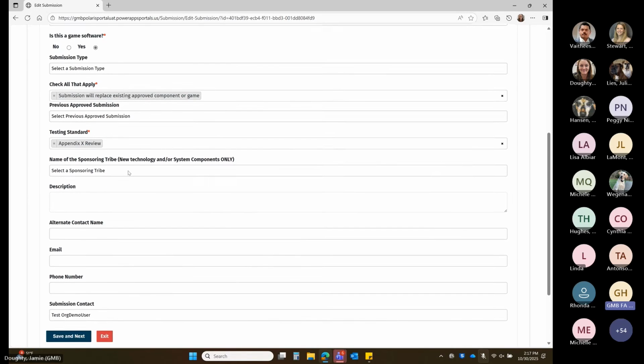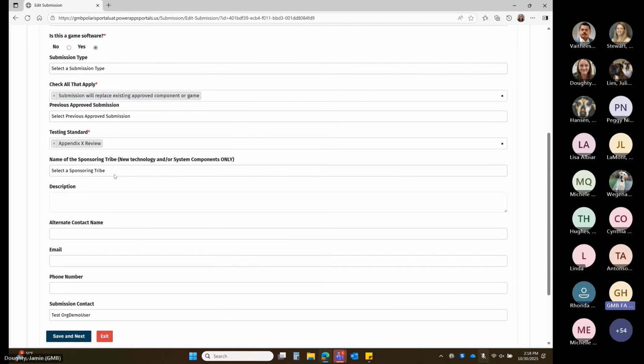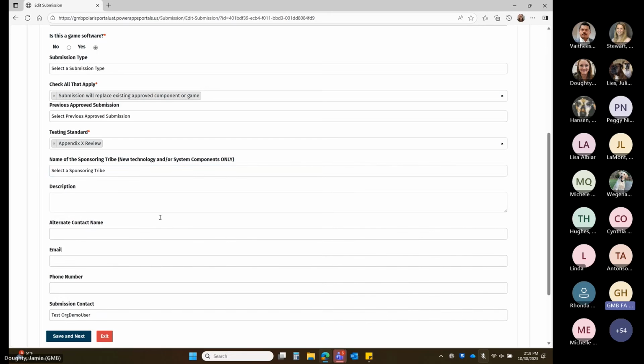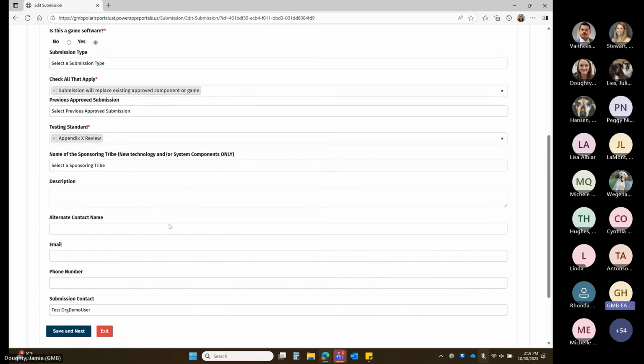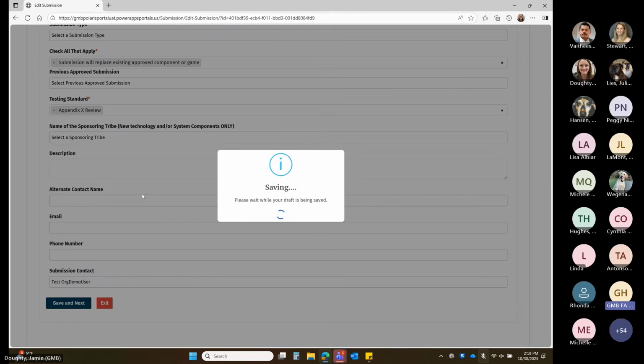You can provide an alternate contact for the submission. So if it's not going to be you that the lab or licensing needs to get a hold of, you can put an alternate contact in there. If this is new equipment or software that hasn't been deployed, like a new central determination system, you'll need to list the tribe that's sponsoring that equipment or software submission. That's required in Compact. Once you fill in all this information, you hit save and next.